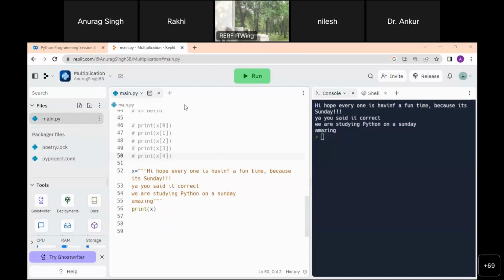Okay, so everyone has written this code. I hope everyone has written this code. Perfect. Now we will just move on to the next concept, which is string slicing. We are going to study string slicing today, how to do slicing on a string.